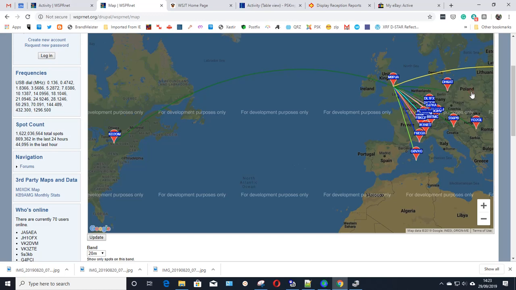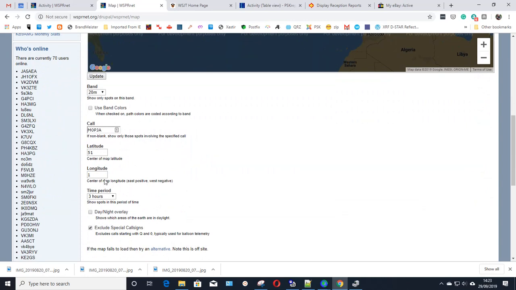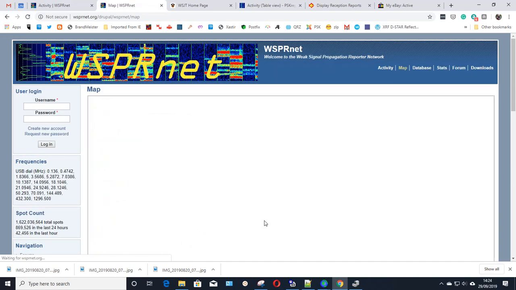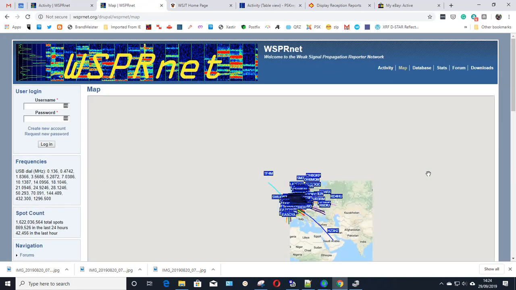You can set various parameters down in the bottom here. I've put my call sign in. I've asked for a 3-hour period. I've asked for the 20 metre band. If I just change it to 40 metres, and as I said, I was running this over last night, and just click 24 hours, it'll update in a second, all being well, and it'll present us with a new map.